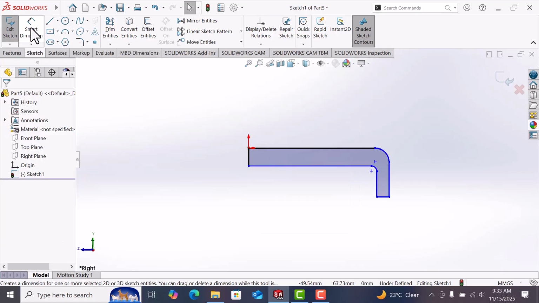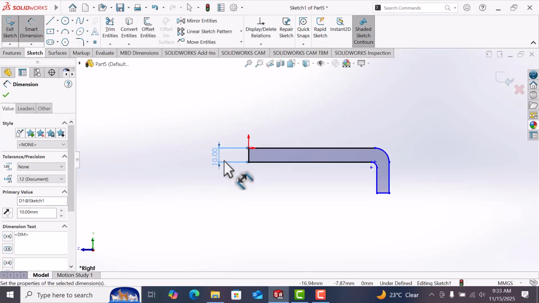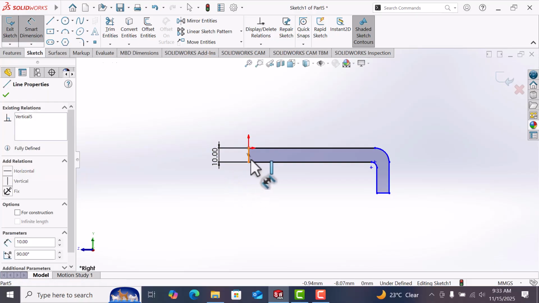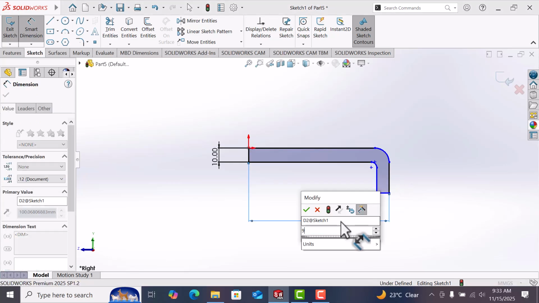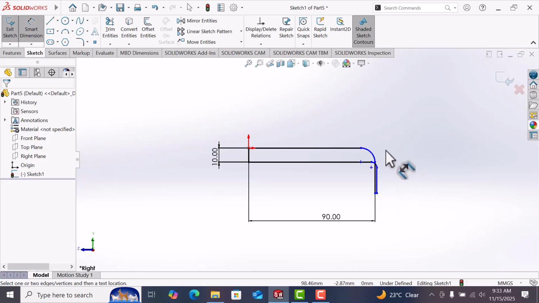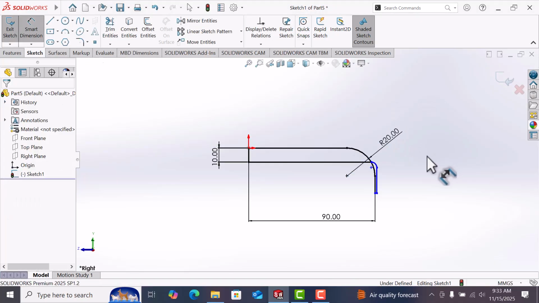Now go to Smart Dimension. Now select this line, dimension 100, and give the value 10. Now for this line and this line, the distance is 90. Okay. Now these are below 20. Okay.